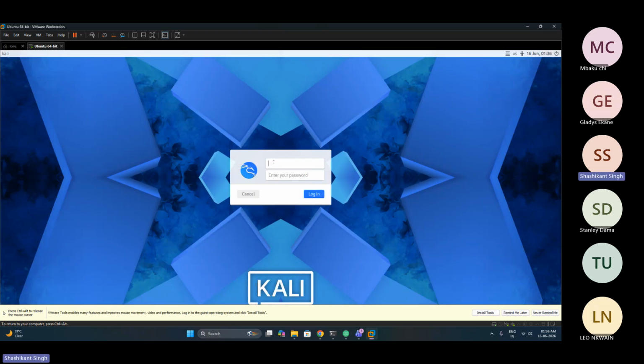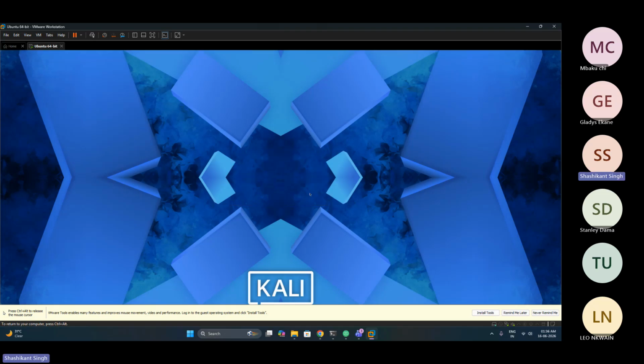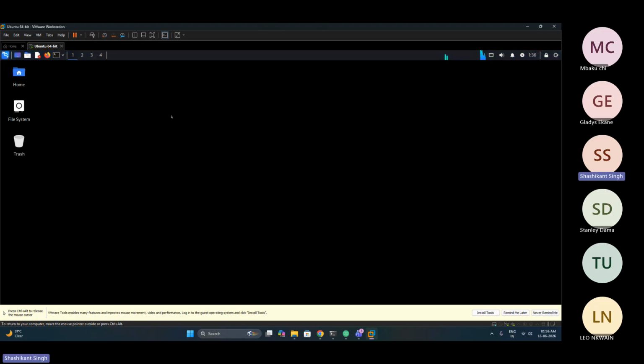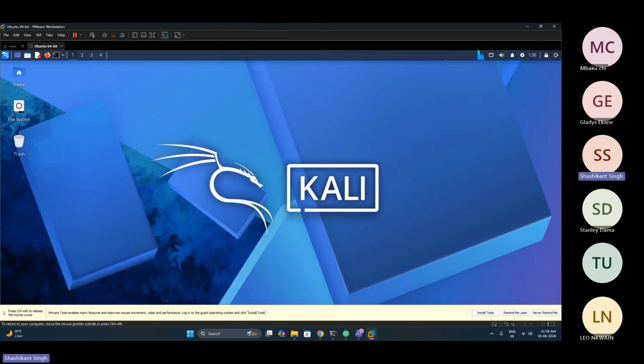So remember the username was kali, and the password I gave was the reverse of root. That was toor, T-O-O-R, and login. And we are in. There it is, that's Kali for you. See, all the icons came up.